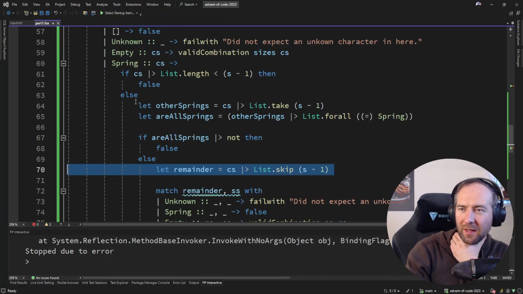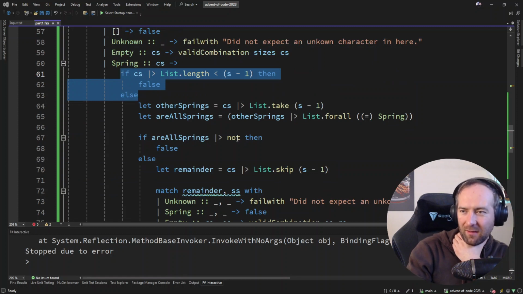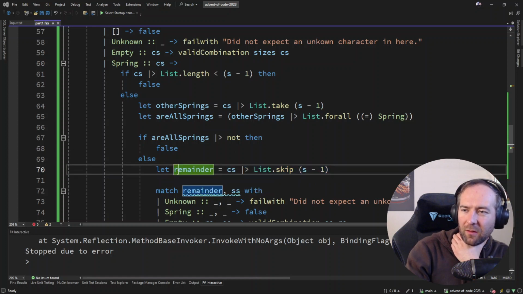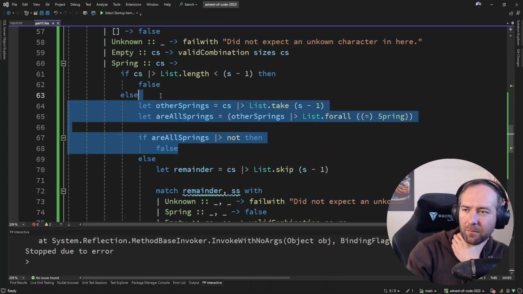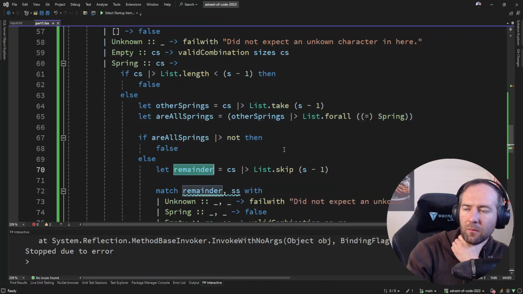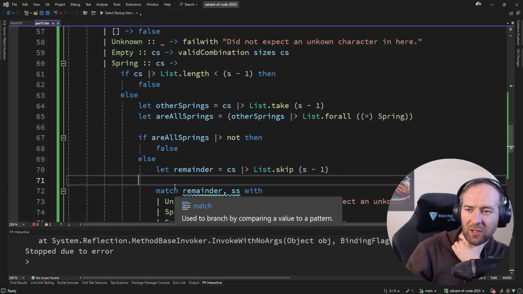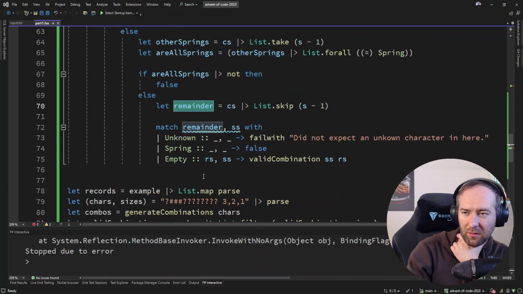So if I use my same short-circuity thingy, actually no, if remainder, what is remainder? It's a bad name because I already forgot what it is. It's everything after the group of springs we just parsed. Oh, sorry, we cannot have a problem there. We just took that many elements, so we can just as well skip that many elements. So yeah, no edge case to consider.